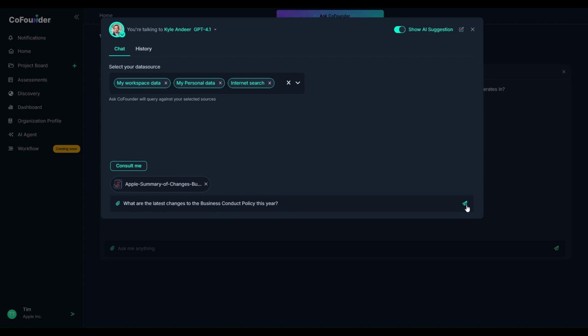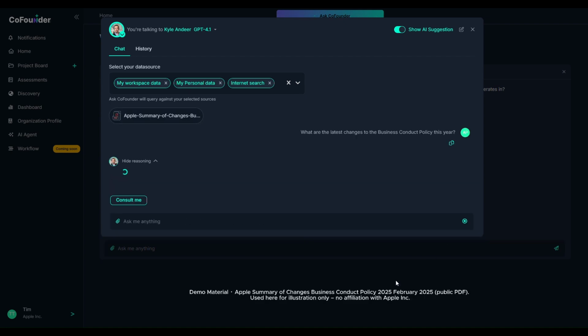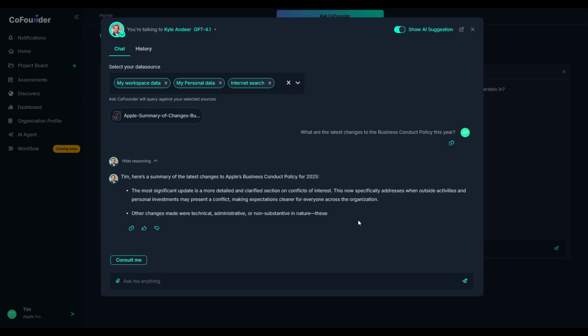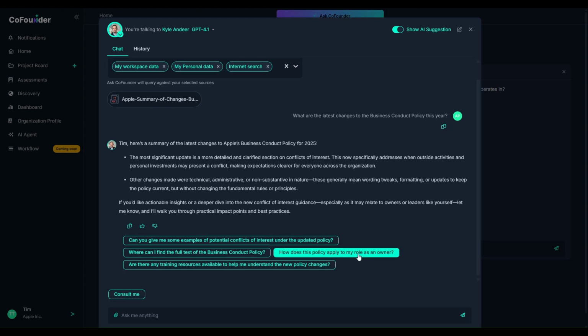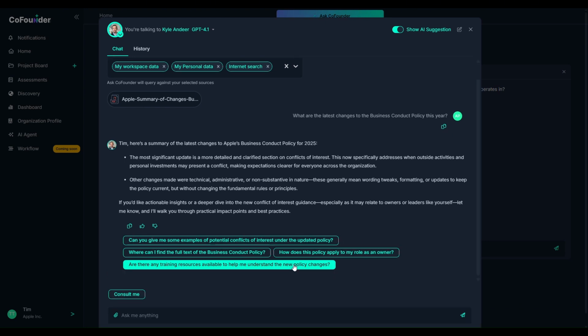Want to see the AI reasoning? Toggle Show Reasoning to display every step the agent takes to reach its answer. Prefer a cleaner feed? Turn the switch off. You could also use the Show AI Suggestions toggle to hide next question prompts whenever you like.